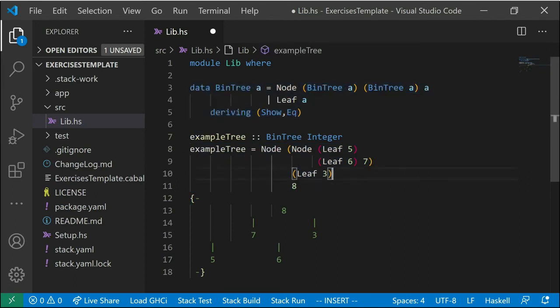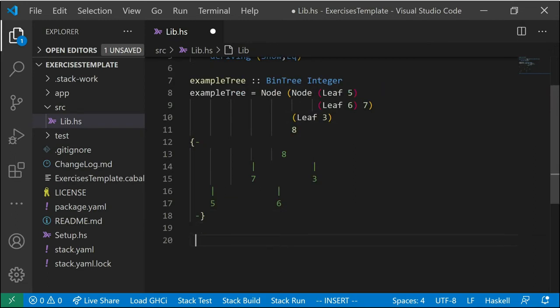So how can we define, let's start off with bin tree map. How would we define bin tree map? So bin tree map is going to take a function that takes an A and returns a B. And then it's going to take a bin tree of type A and return a bin tree of type B. So what it's going to do is it's going to take this function and apply it to every element inside of this binary tree and return a new binary tree with a type B attached to it.